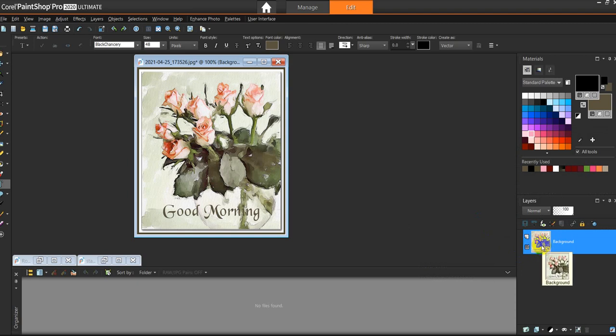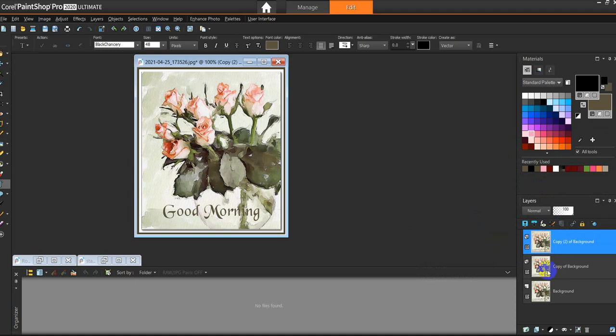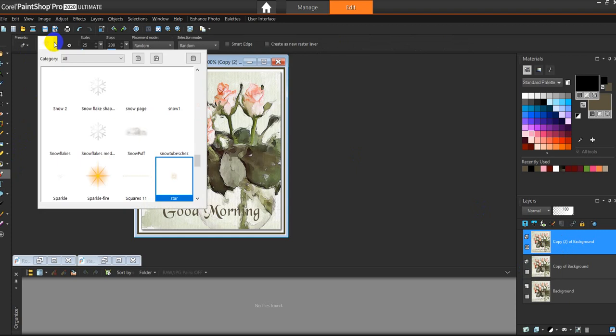I am going to duplicate twice, having 3 layers in all. I'm going to close off this background and this background, and the top one I'm going to leave open, and it's highlighted. I'm going to go over to my picture tube tool and select the star, which is what I sent to you before.